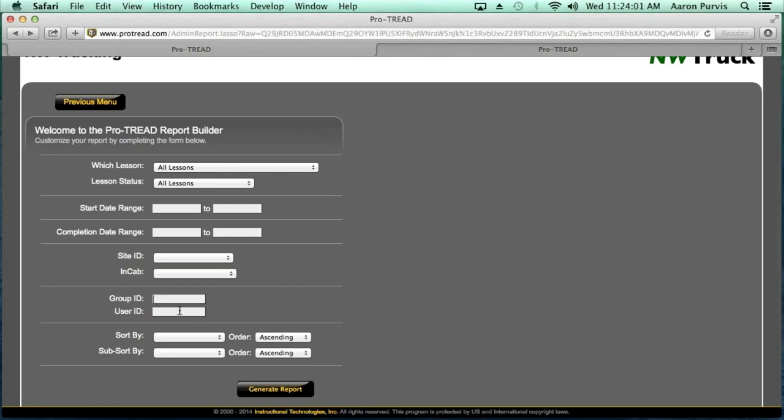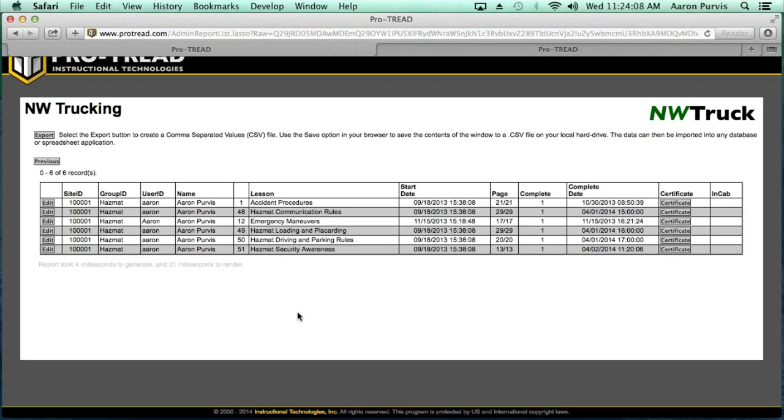And I can still look for a specific user. So I'm going to do that as well here, to kind of give you an idea of what that looks like. When I generate a report, here is all of the training that Aaron Purvis has completed. And I can see that he also went above and beyond and did more than just his hazmat training. He also completed emergency maneuvers and accident procedures. Now those lessons could have been assigned specifically or ones that I told him just verbally to do.